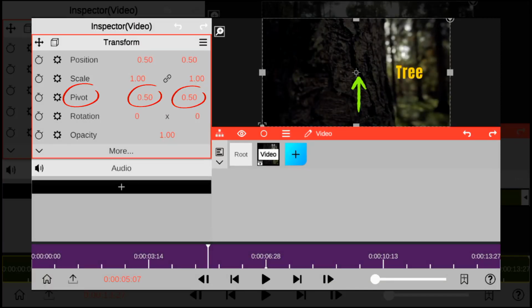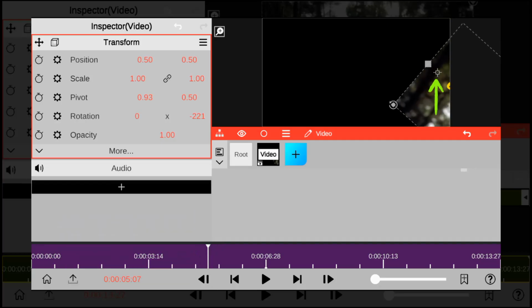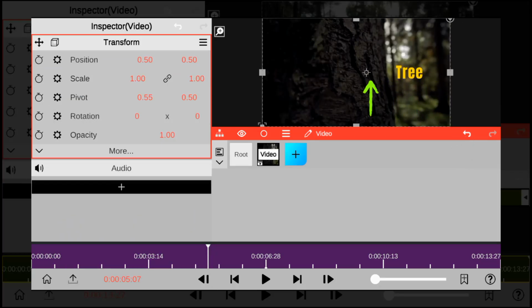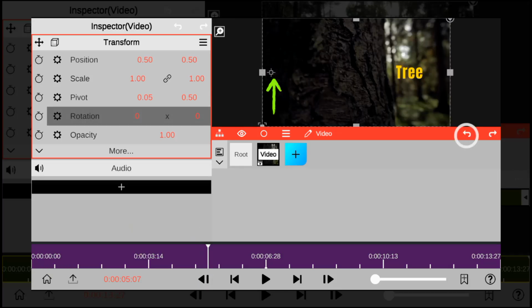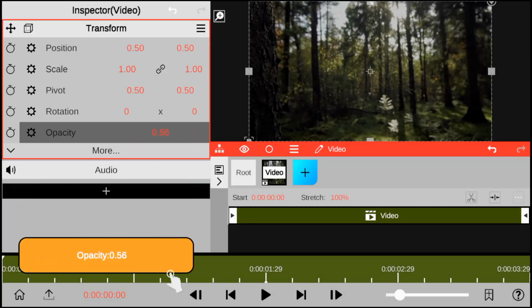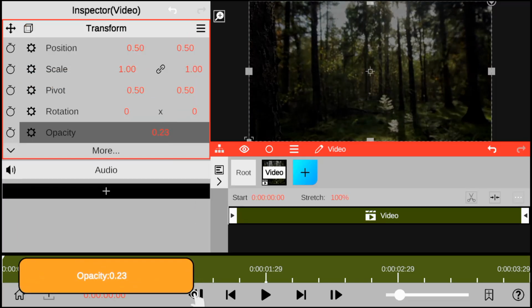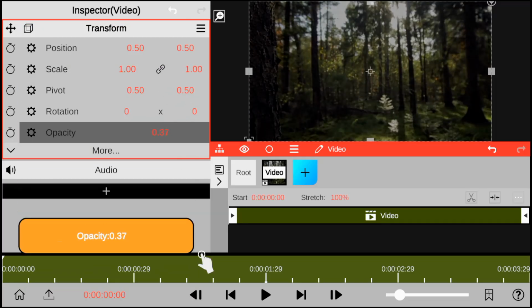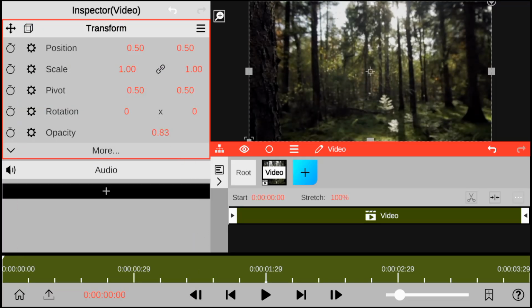The pivot is a point that acts as the center of rotation, scaling, and effects for a layer. It is used to control where transformations occur on a layer. By adjusting the pivot point, you can change the point around which a layer rotates or scales, allowing for more precise control over animations and effects. By adjusting the opacity of a layer, you can make it more transparent or dim, allowing you to create effects like fading in or fade out.